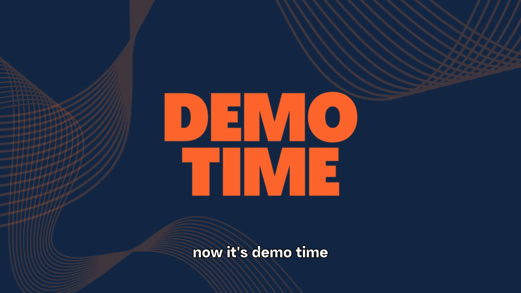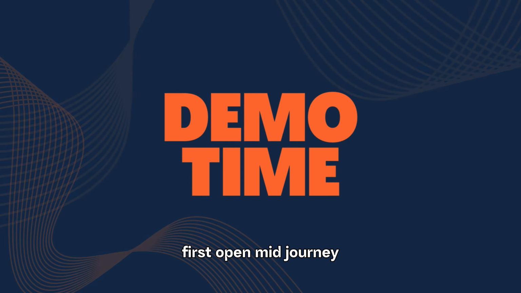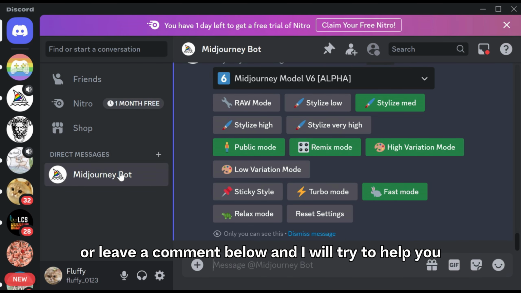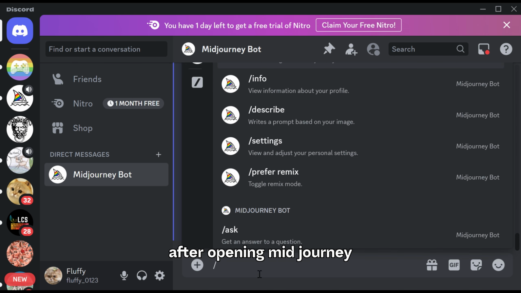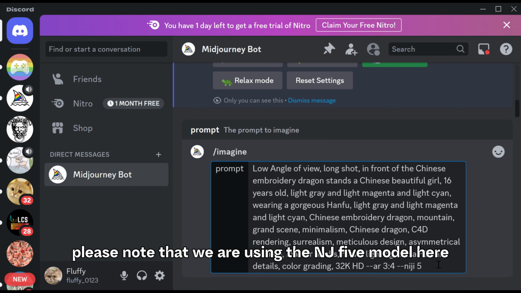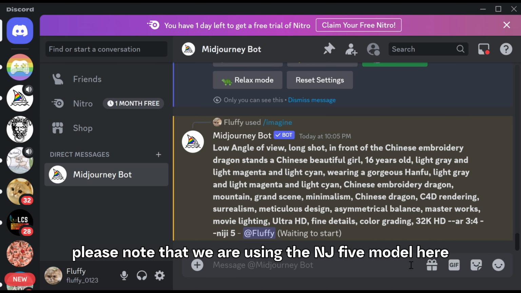Now it's demo time. First, open Midjourney. If you don't know how to use Midjourney, you can check out tutorials on YouTube or leave a comment below, and I will try to help you. After opening Midjourney, enter /imagine and paste our prompt. Please note that we are using the Niji 5 model here. Wait for 2 minutes.